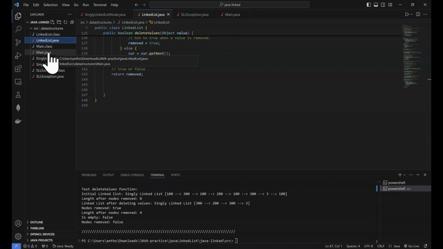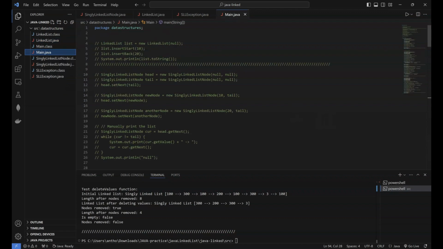Okay, so all right, this is the main function I wanted to test. I wanted to show you an example of why modularity is really important. So remember, I created a singly linked list node class that deals with the nodes, and I created a linked list class to manipulate the nodes with all the functions.